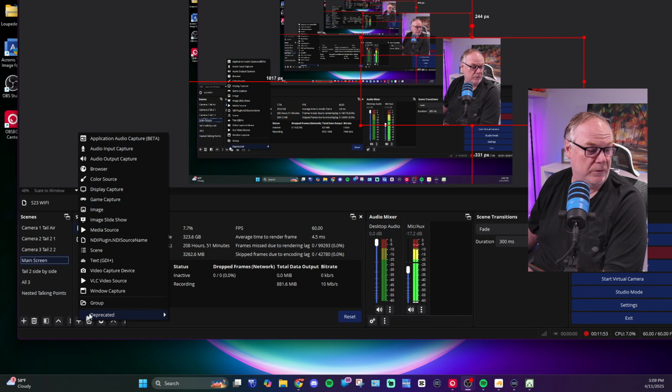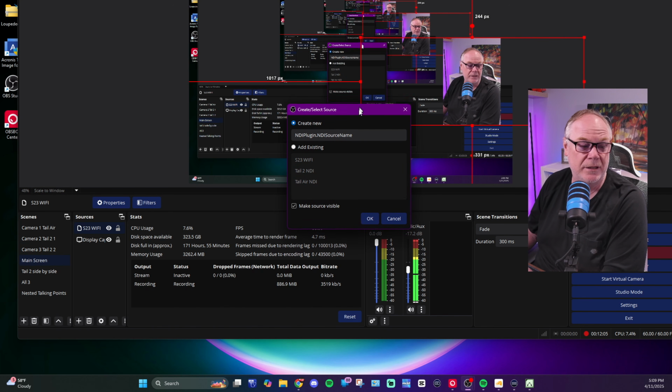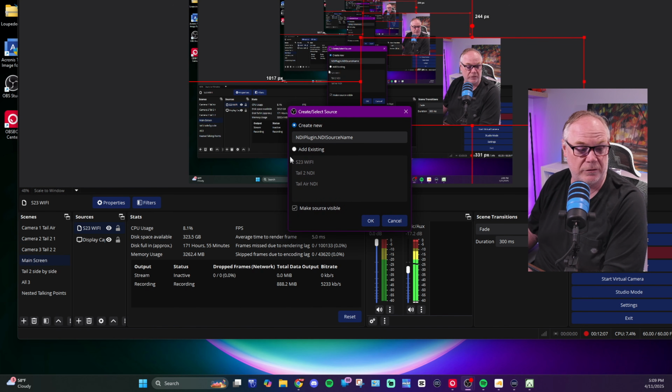you would actually go and add an NDI source. So you have the NDI plugin source here, and then you would just go in and select an NDI source. If you have a source that's new that you have not added to another scene, then you can go in here and create new. But here you can see I have 3 NDI sources that are available, and I can bring them up.